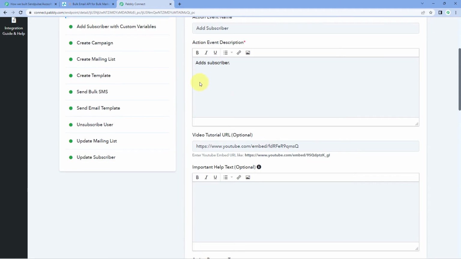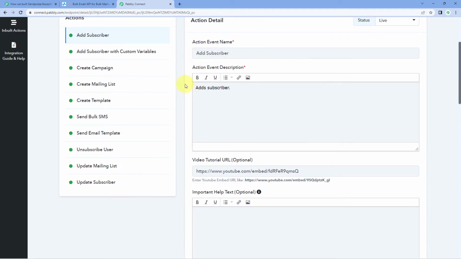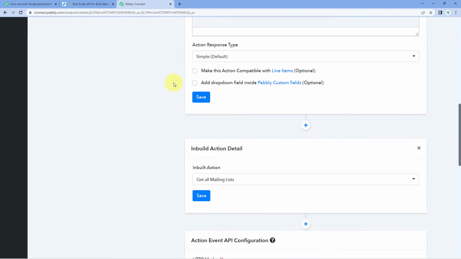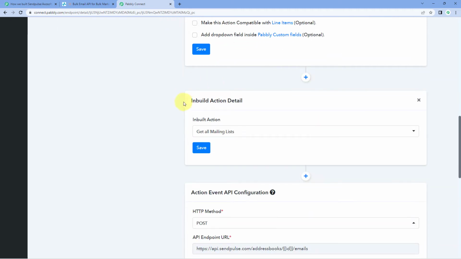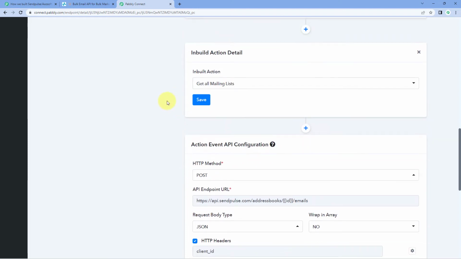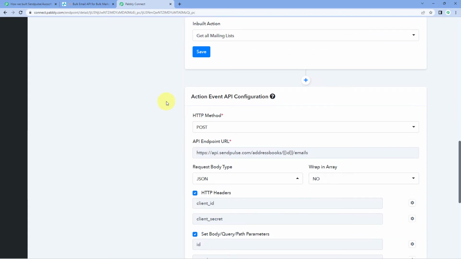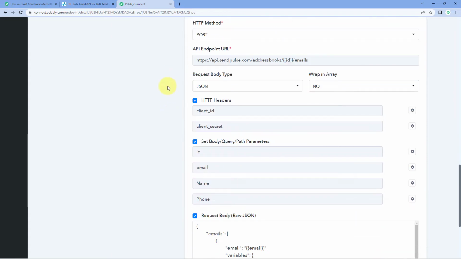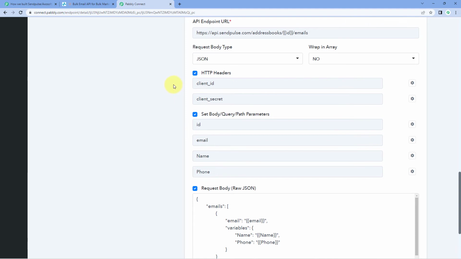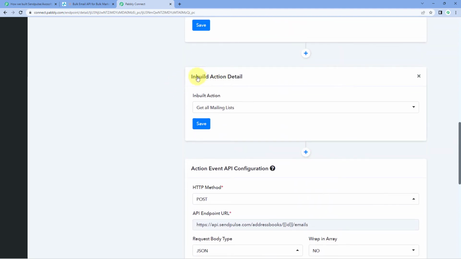So whenever a user selects this action event of add subscriber in SendPulse, automatically after authenticating their account, this action event will take place. It will make an API call and get a list of all the mailing lists from my SendPulse account and show it to the user in the front end. So from the dropdown, a user can select the mailing list to which they want to add this subscriber. So how can you create inbuilt actions?